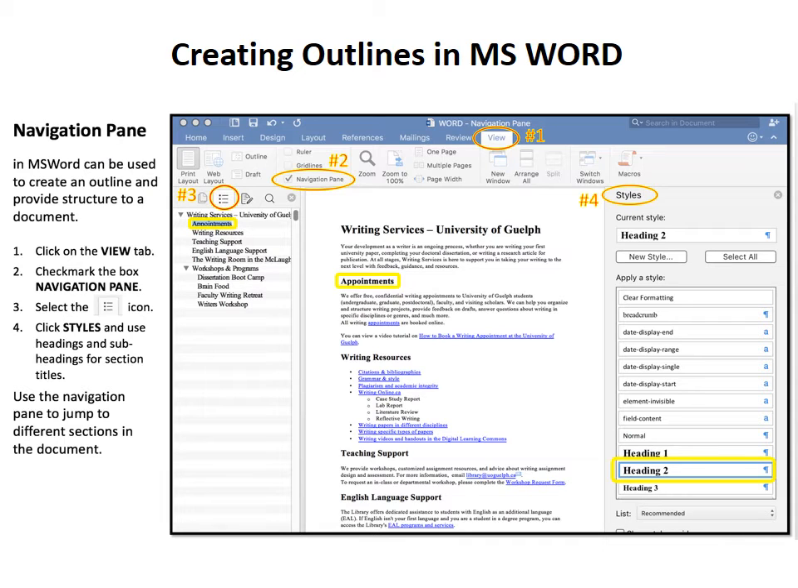Using the navigation pane in Microsoft Word is essential for moving quickly through a large document. It is super easy to set up, and it provides an outline navigation pane on the left side that has clickable links to different sections within the entire document.